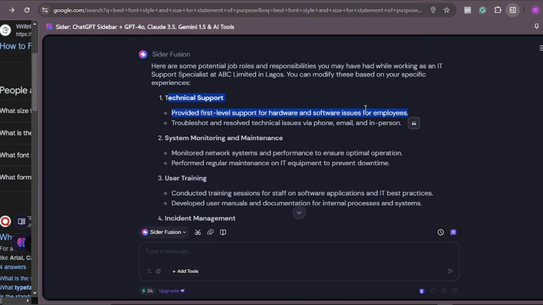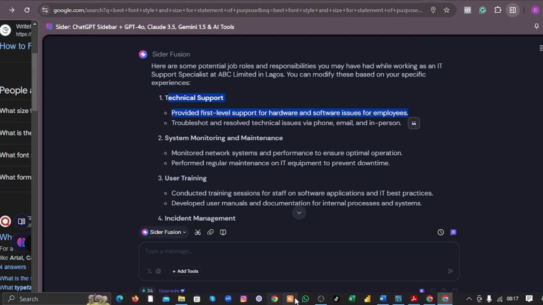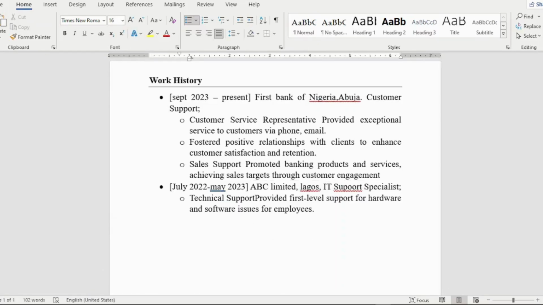All right. So copy this, come back here, and put it. So technical support specialist, like this. This is how it should be. Customer representative. So this should be this.